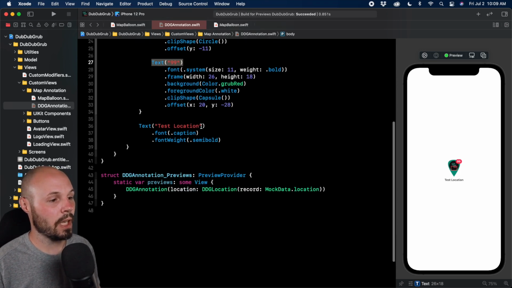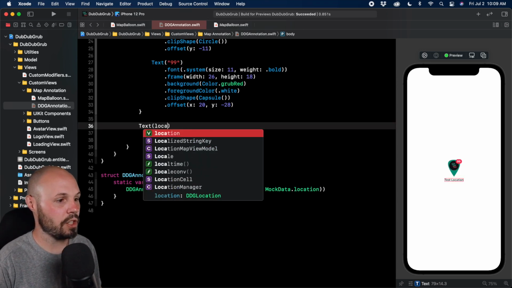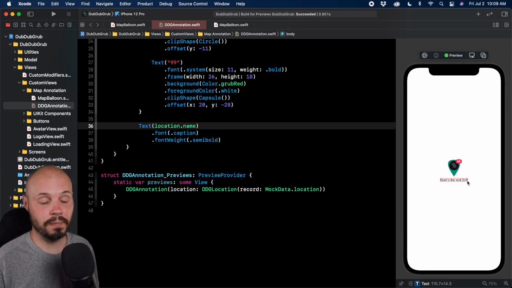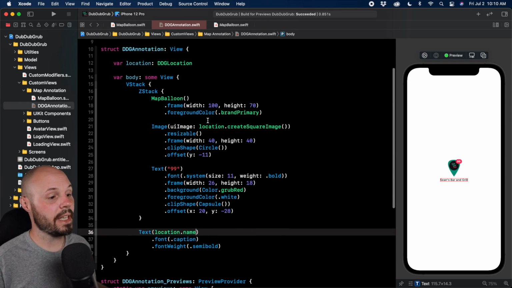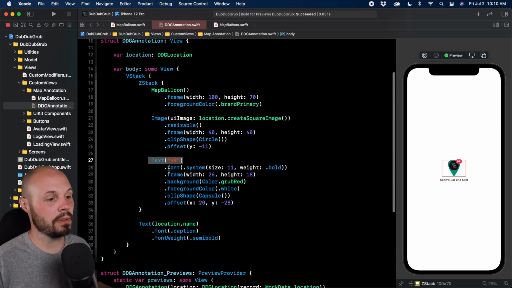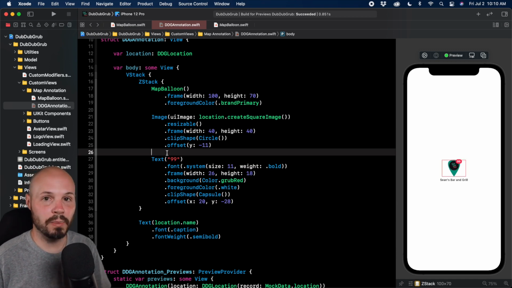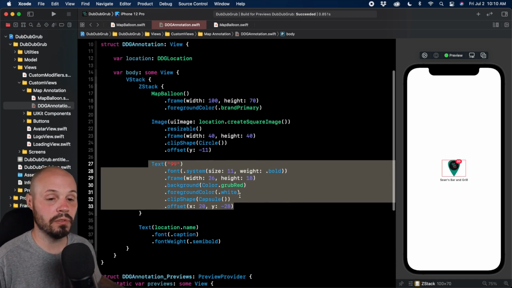And then test location can change to location.name, right? And then this should say Sean's Bar and Grill. Cool, so now we're actually using the real location data, again, except for the badge count. And of course, we will also conditionally show this text, right? Like if the count of people checked in is 0, we're not even going to show the badge. So again, that's all coming in a future video.